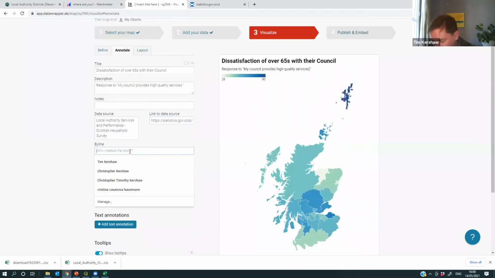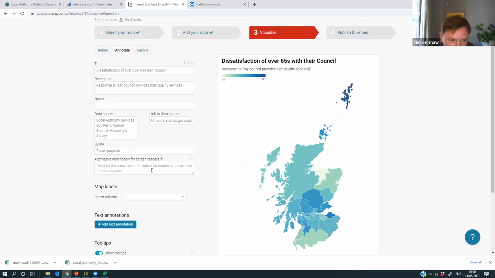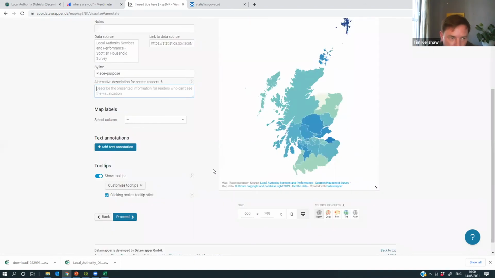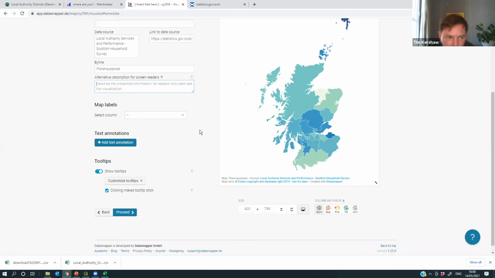I'll say that the data was created by, place and purpose, and an alternative description for screen readers.